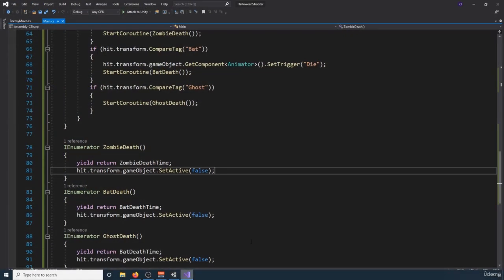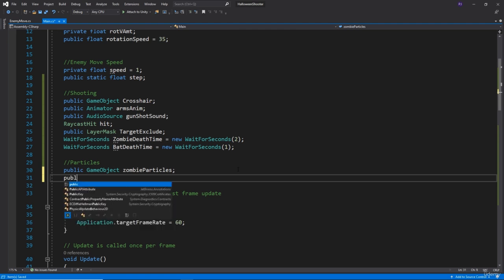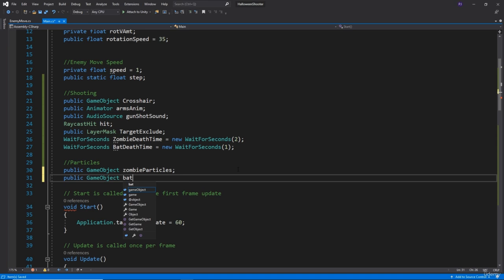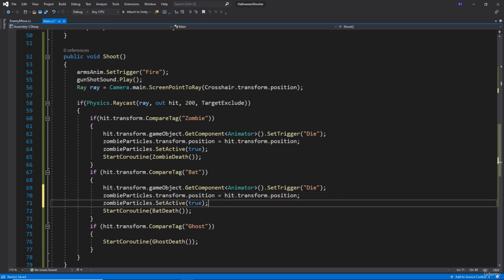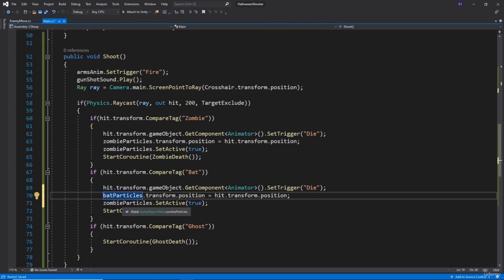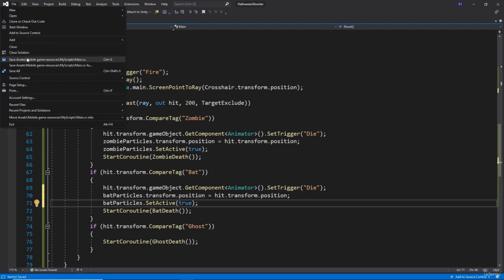And so now I just need to add this to my script. So this is going to be a public game object called bat particles. Then I'm just going to copy these two lines, Control and C, do the same on the bat, Control and V. This time instead of zombie particles, I simply do bat particles. There we go. Alright, and then for the ghost, let me just make sure I save that.